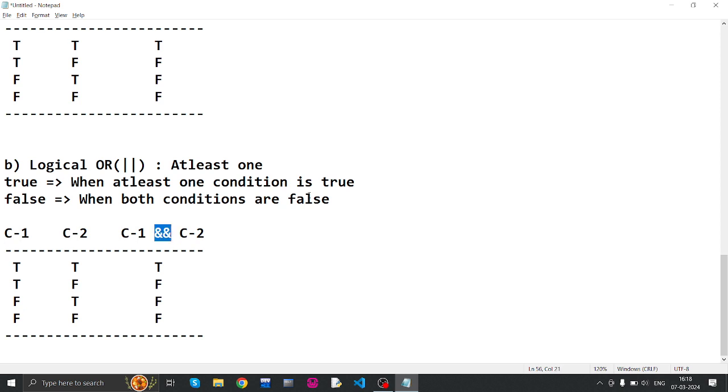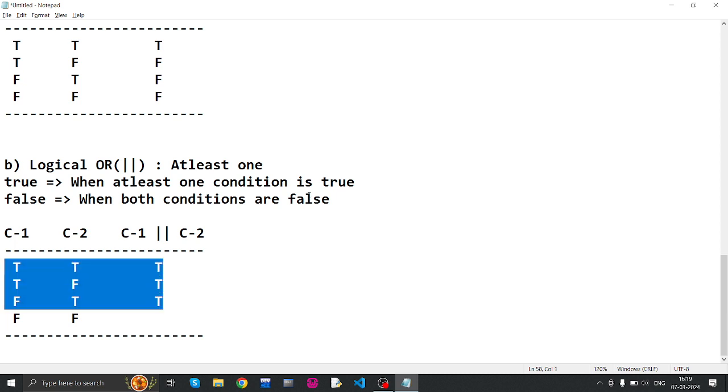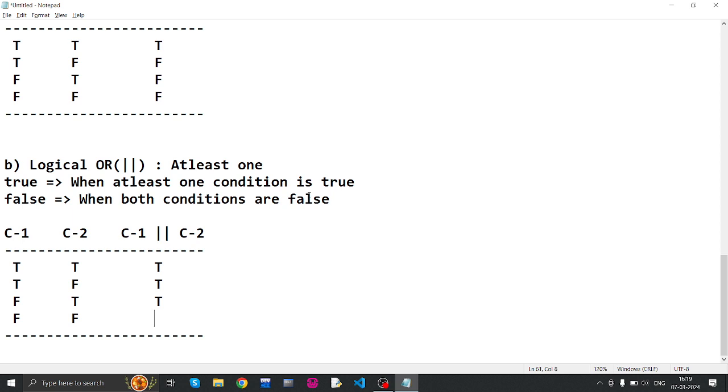Now let's see here. In between condition 1 and condition 2, I'll use the OR operator. So what happens? If at least one condition is true, it returns the value true. Only when both conditions are false does it return the value false. That's the logical OR operator, and we can write it like this.